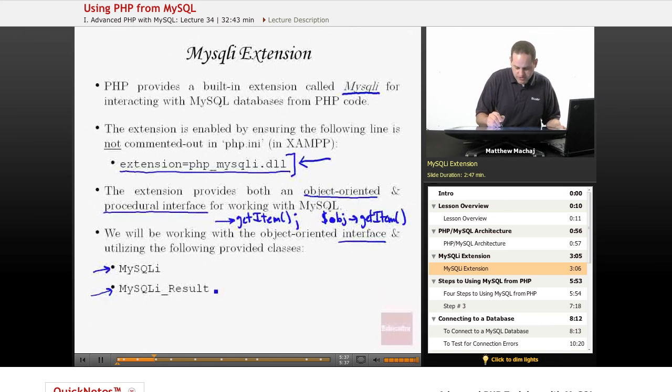In today's lesson, we're not going to be talking about the mysqli_result class. We're going to talk about that in a lesson when we learn how to run select statements from PHP. But today we are going to be introduced to the mysqli class.